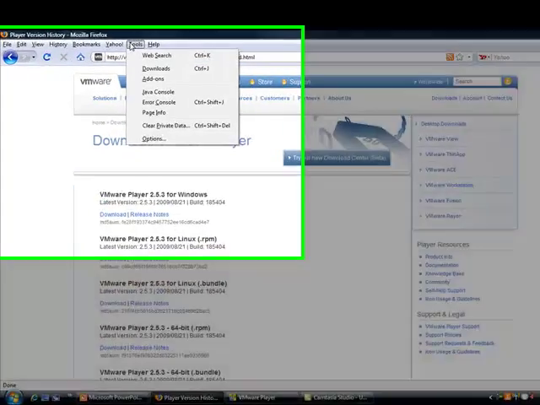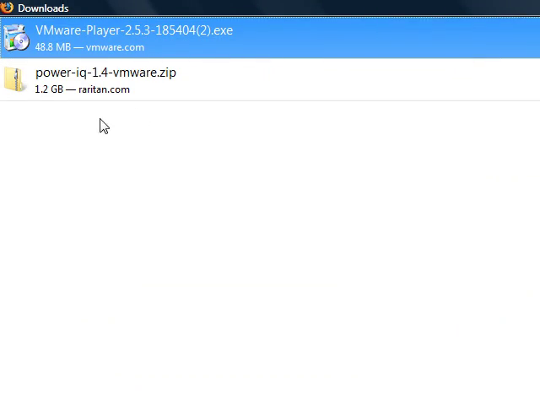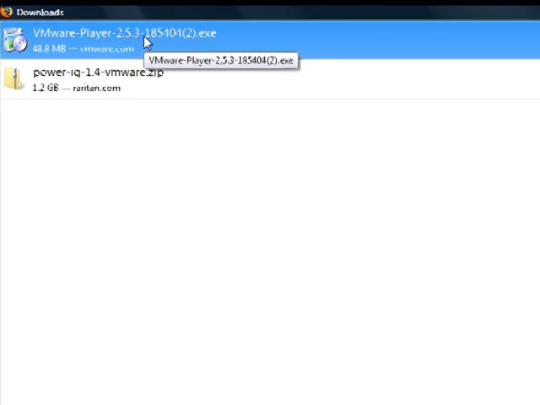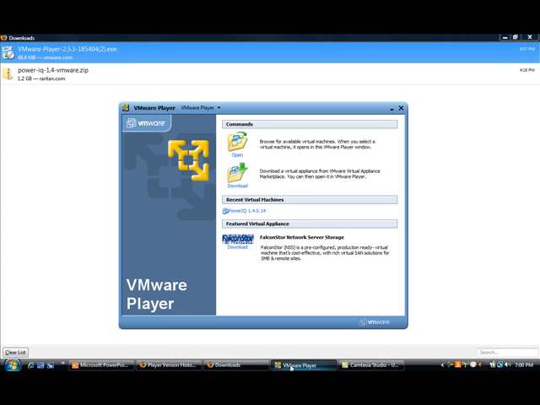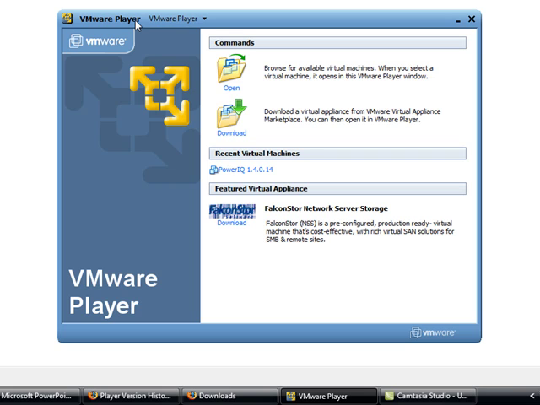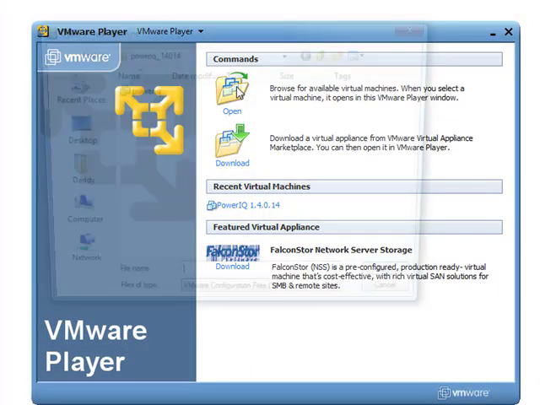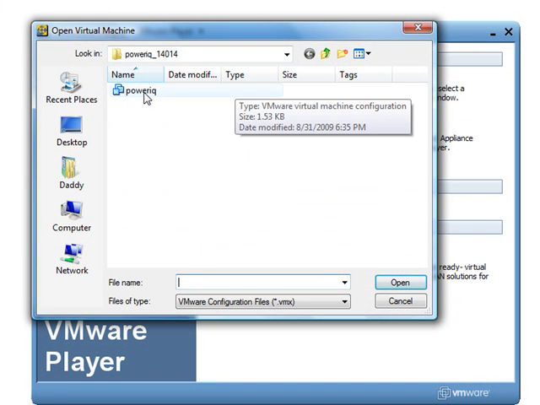The next step is to locate your downloads, and in this case I've downloaded my PowerIQ 1.4 zip file previously, and I've just downloaded my VMware Player.esx file. I would first extract my PowerIQ zip file, then I'd execute my VMware Player and install my VMware Player. Once installed, then you can run the VMware Player from your shortcut, and now I can open my extracted PowerIQ.vmx file.